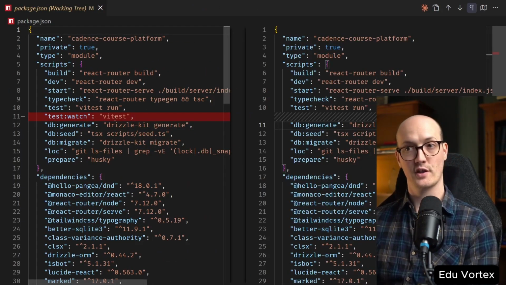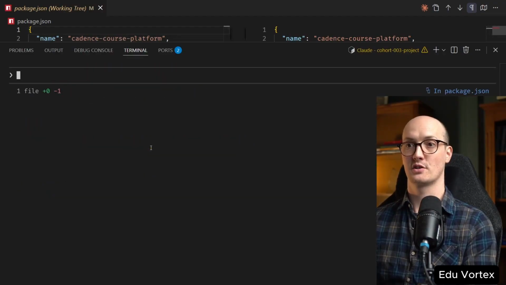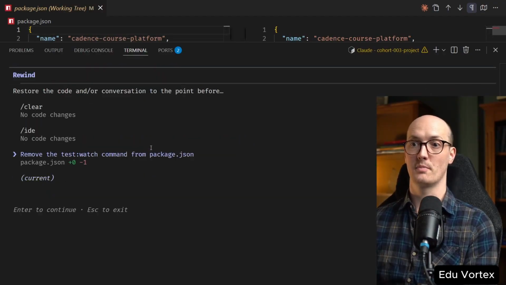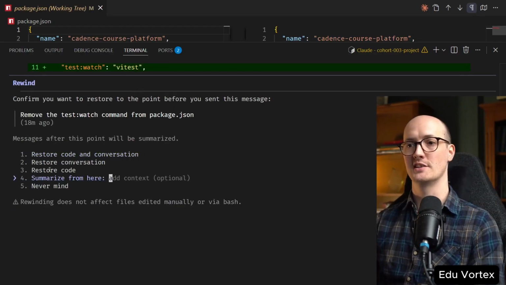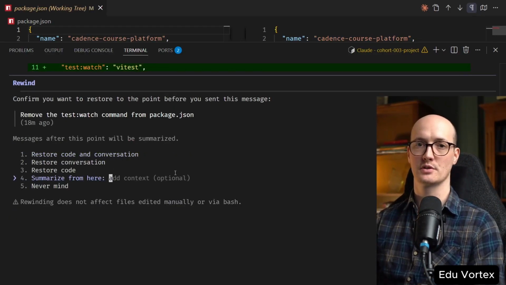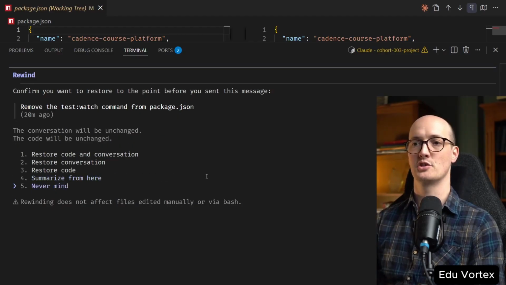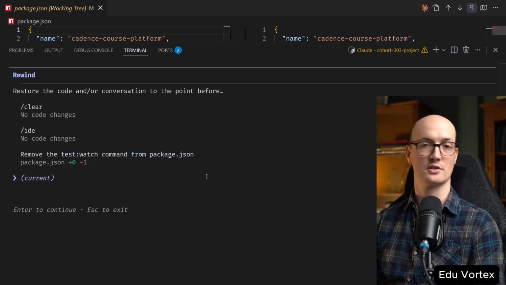If I want to go back further, I can open up the terminal again and just press escape twice to go back further. And let's choose to go back to the point where we remove the test watch command completely. Another interesting option is this summarize from here command, but we'll talk about that later. I'm actually going to cancel this by choosing never mind and just sticking to the current state.